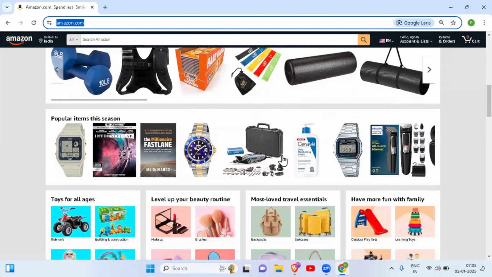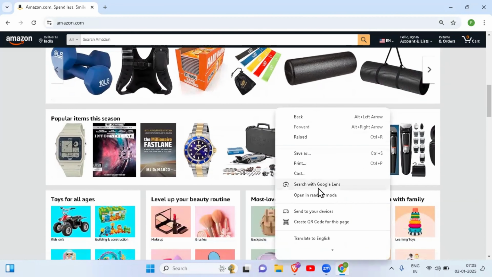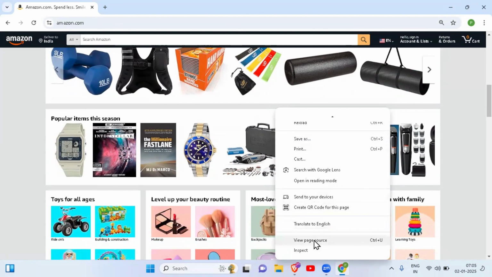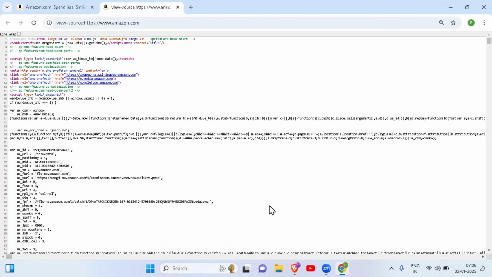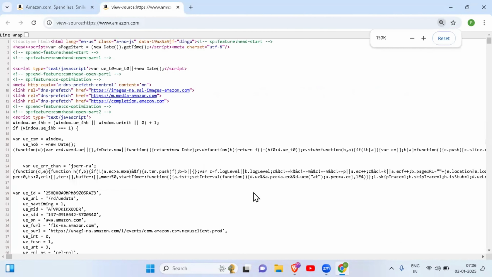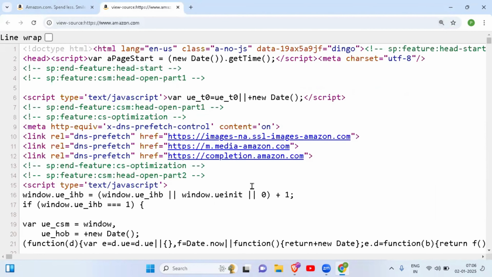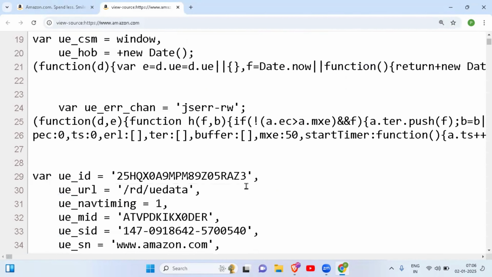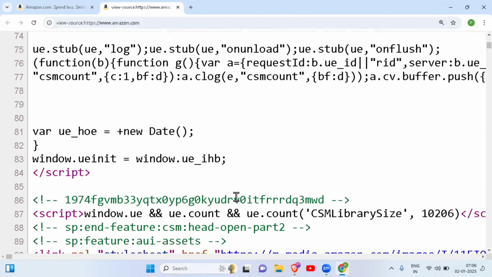No problem here. Right click here, and we can see page view source. It is available. Just click here. So this is the code for Amazon.com, the same HTML code. Now just come down. I'm zooming here. Just come down, we'll get one thing.